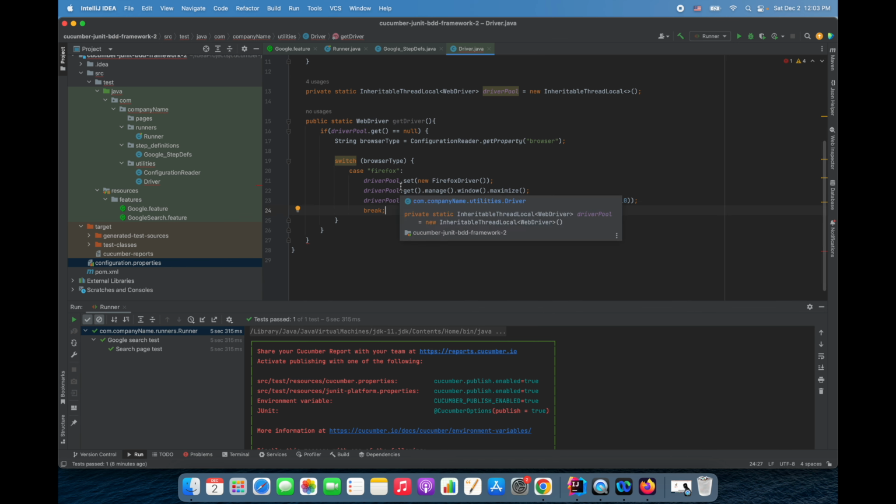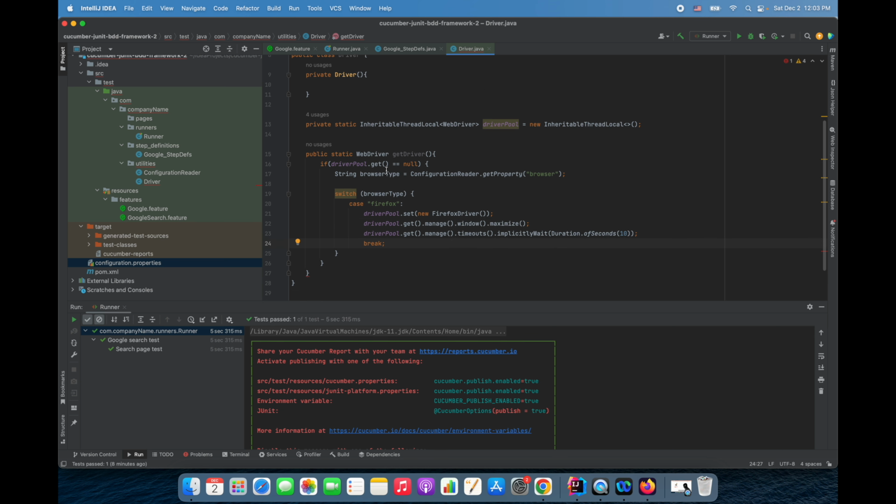Okay, so we have only one case here, and I can leave it in terms of time. I don't want to waste our time. You can just copy and paste and change this Firefox to Chrome, and it's going to be new ChromeDriver, so we don't waste time on that. And you can just copy and add another case, like headless Chrome, different types of browser, depending on which browser set you're going to use in your framework.